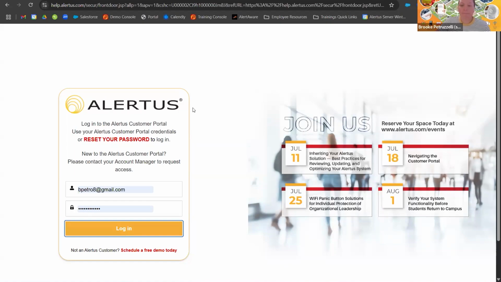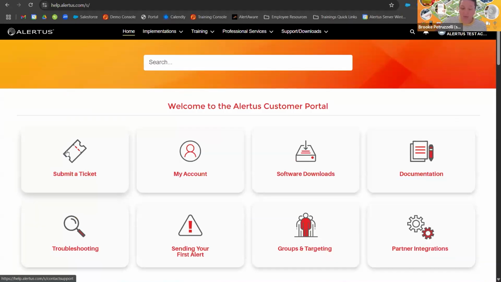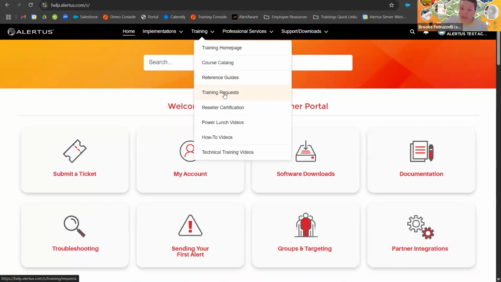But once you log in, you're going to be greeted with a whole bunch of support. So when you come, you can submit a tech ticket to the tech support team. You can look at different things about your account and everything like that, as well as coming up to the top and requesting a training.